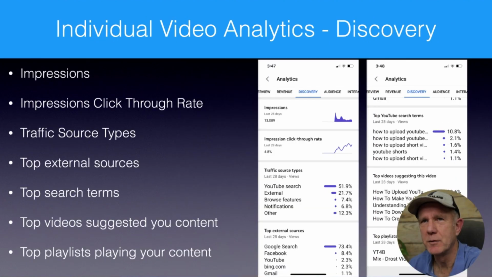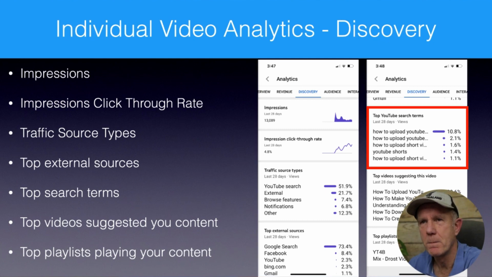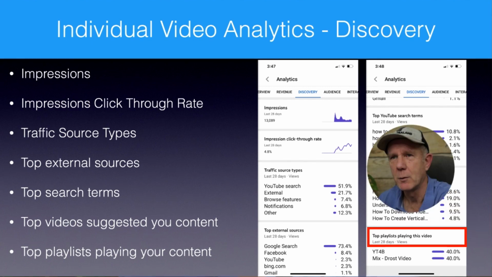Next, we go to the individual video analytics Discovery tab. In this Discovery tab, we see the number of impressions, click-through rate, the traffic source types, and the top external sources for this particular video. We've also got the top YouTube search terms for this video, and then also the search terms that are being suggested for this video. And we've also got top playlists that are playing this video.